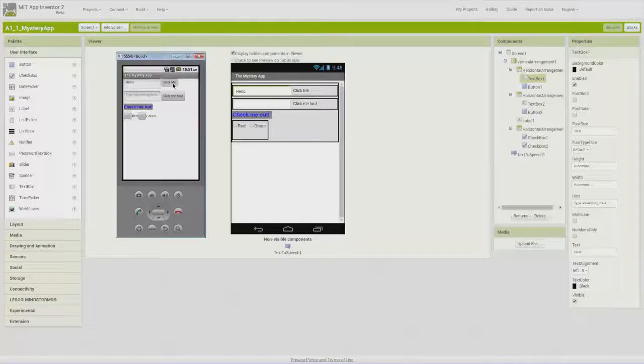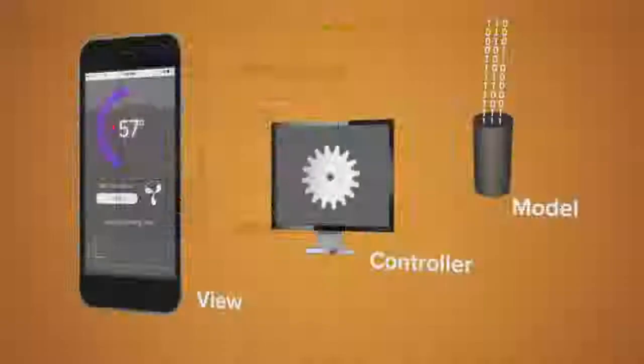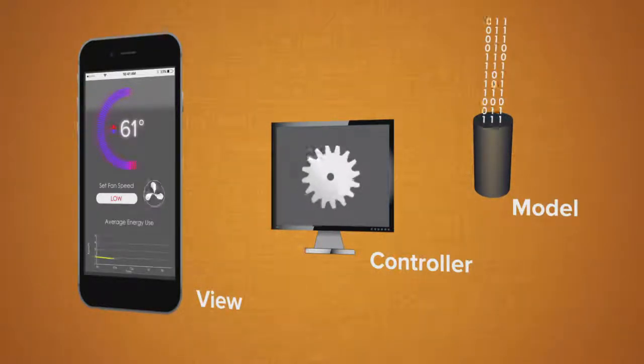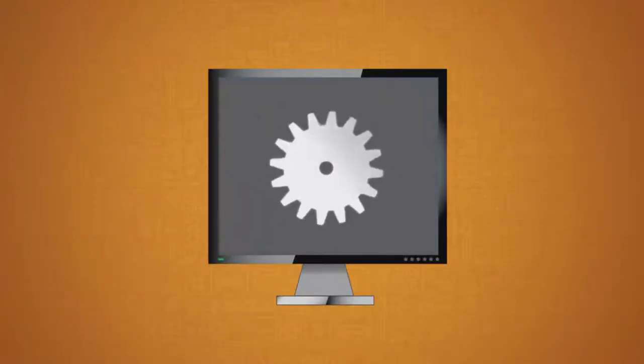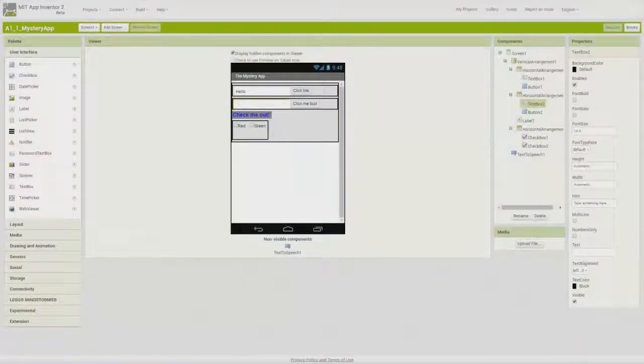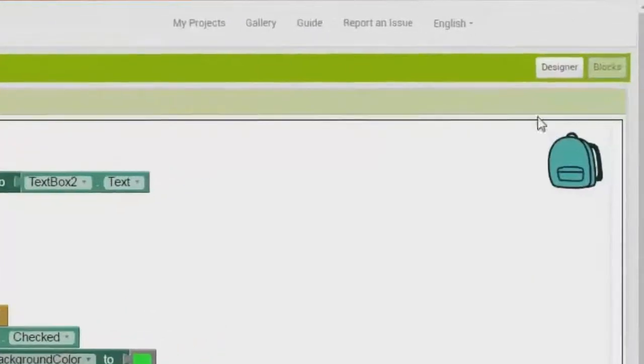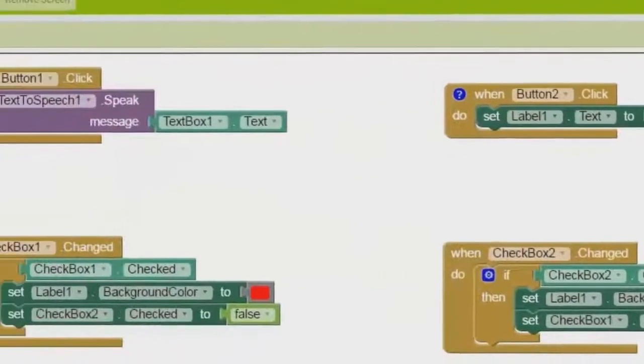But how did the mystery app know to read the words that were in the text box? Or know to change the background color to red when you selected the red checkbox? Although apps may seem intelligent, they can only do what they've been programmed to do. So this is where the controller layer comes in. The controller layer contains the program, or the instructions, that tells the app exactly how to behave. In App Inventor, you create and control your program in the blocks editor.